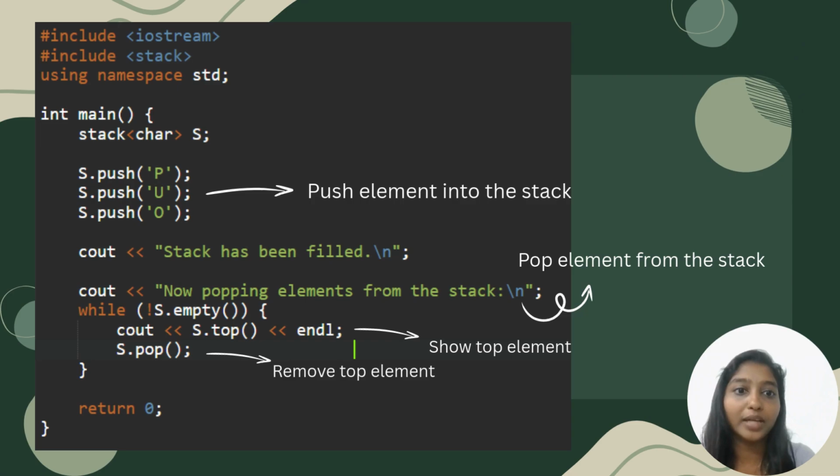cout "Now popping elements from the stack". This line begins a loop that runs while the stack is not empty, which is while (!s.empty()). The s.empty() function checks if there are no more elements. Not s.empty() means keep going as long as there are elements inside the stack. So that's how the loop works. And then the next line is cout s.top() endl.